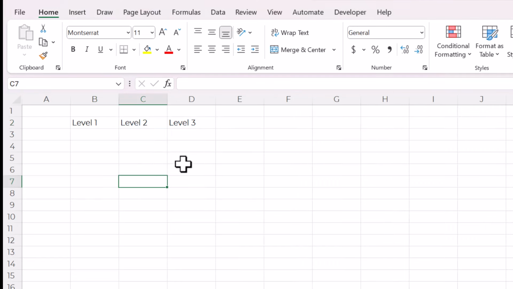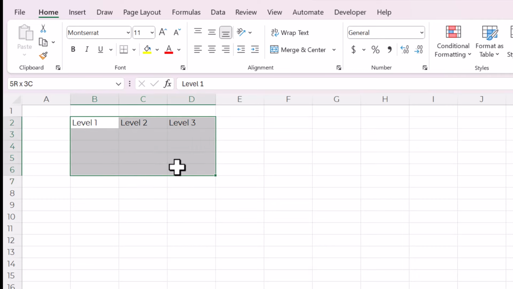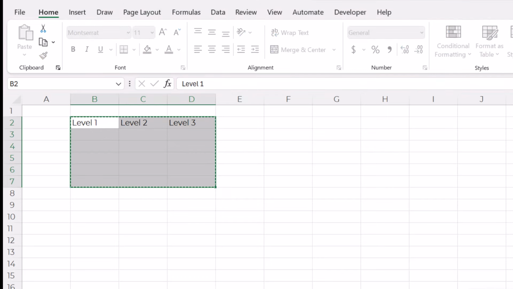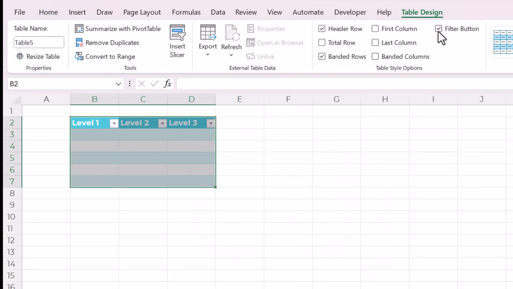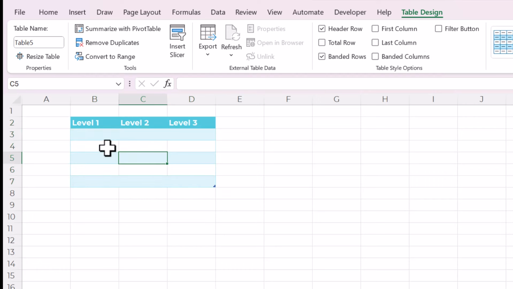So the first thing to do to actually accomplish this is to create an Excel table for the working data where you're going to be actually making these selections. So label each column and then use the keyboard shortcut Control-T to create an Excel table, and say my table has headers. And I'm going to remove the filter button just because I like how that looks. And now this table is created.